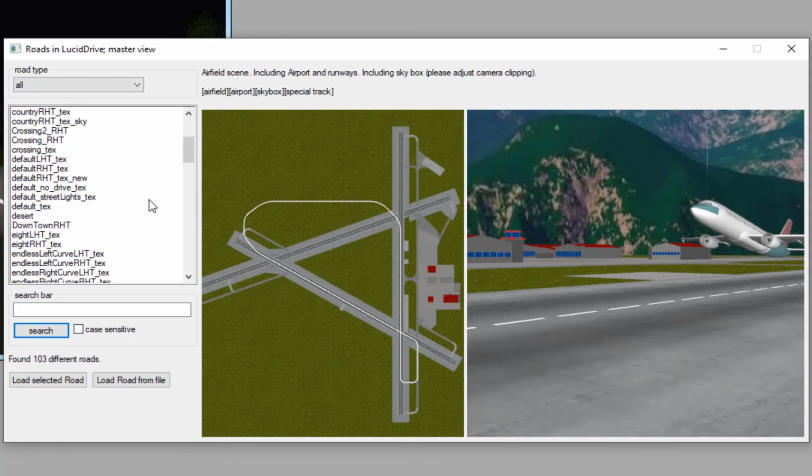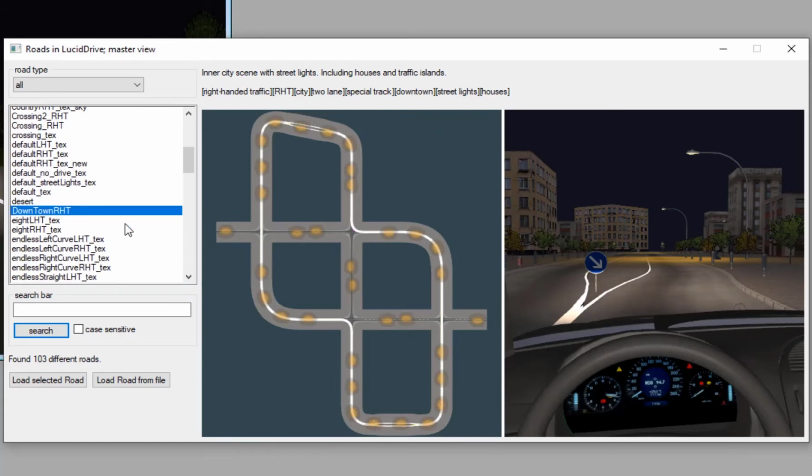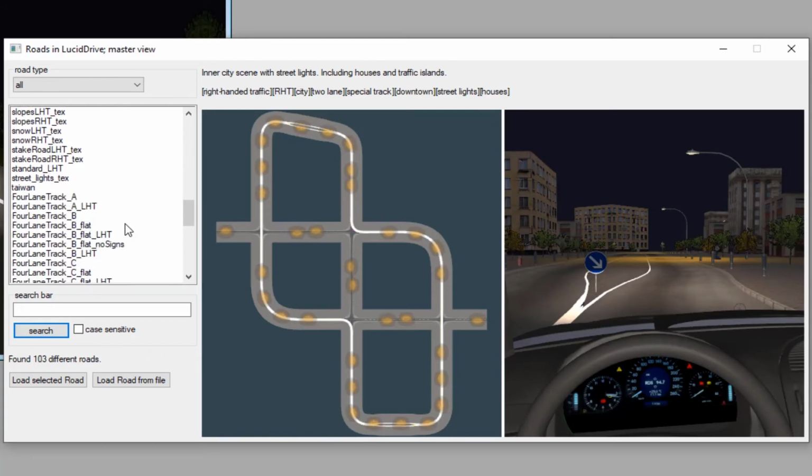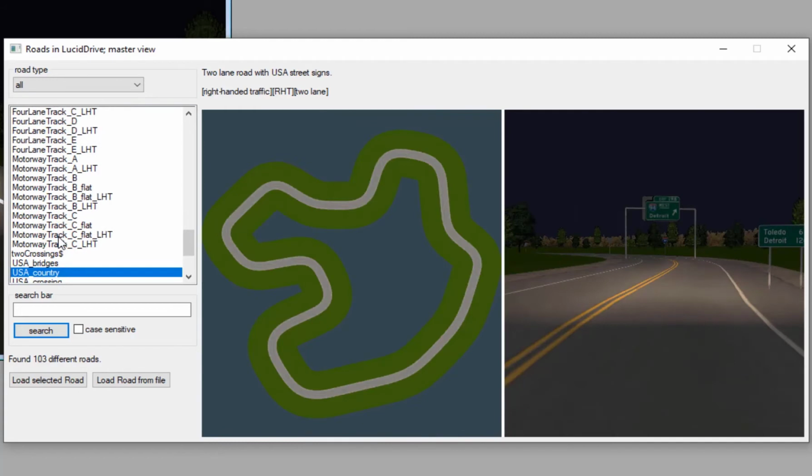Scroll down to Downtown RHT. This predefined scenery is a course through a city with many intersections and lane lightings. Keep scrolling to USA country. This scenery includes a country road course with US road signs.